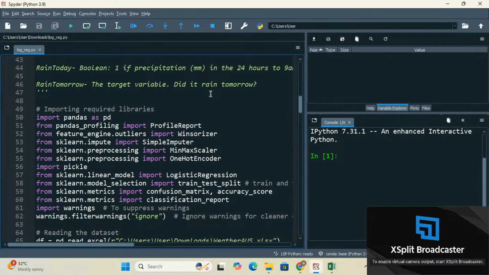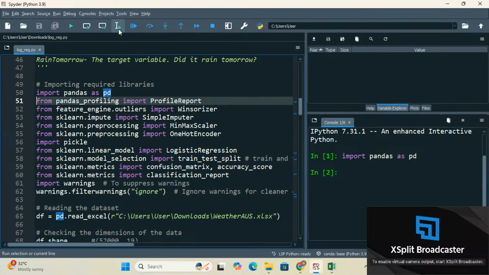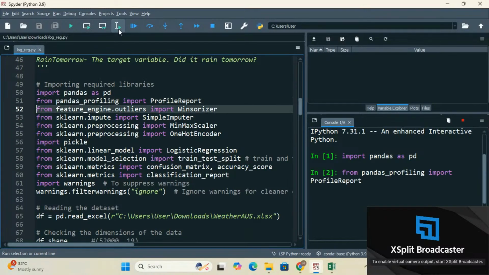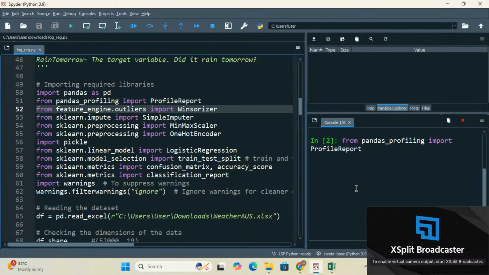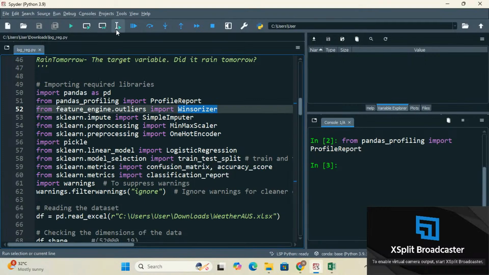Okay. So the first step is we are supposed to import the required libraries. I'm importing pandas for data manipulation. Then pandas profiling. What is the purpose of pandas profiling? Why do we use pandas profiling, friends? Pandas profiling helps us to automate EDA. So I have imported that. Then Winsorizer, I'm importing Winsorizer from feature_engine.outliers. So Winsorizer helps us to handle outliers.